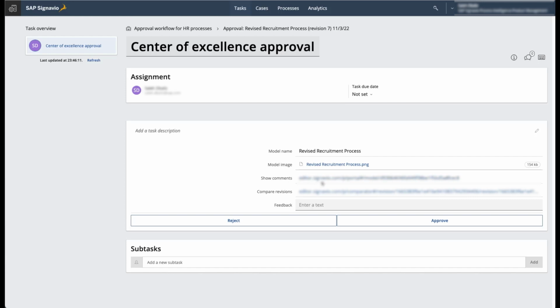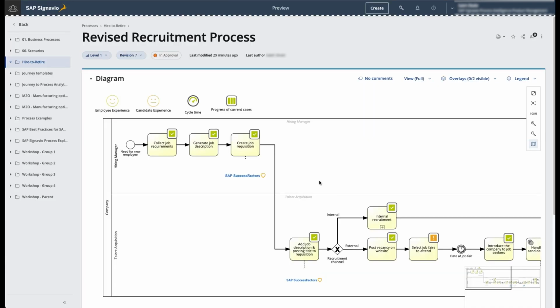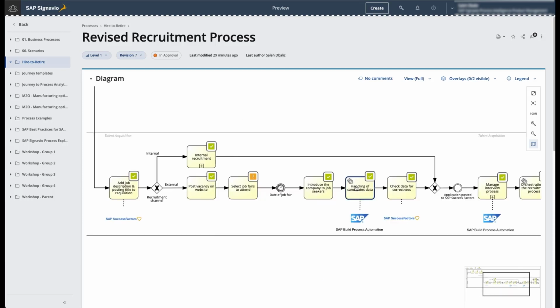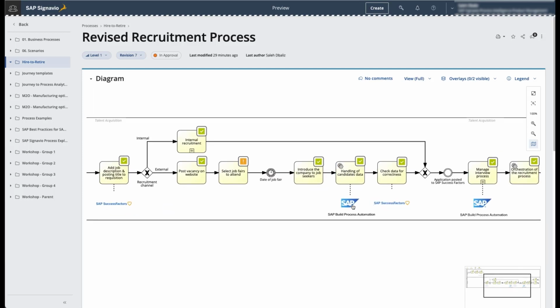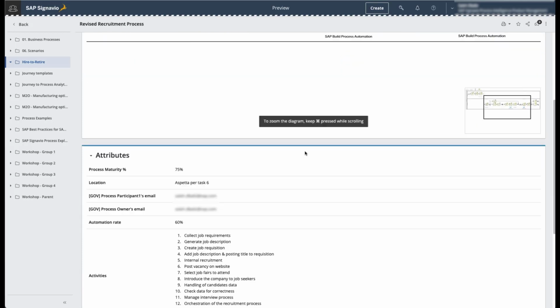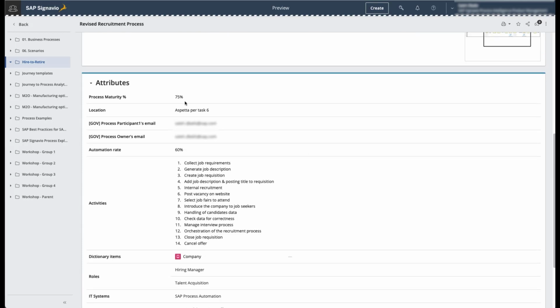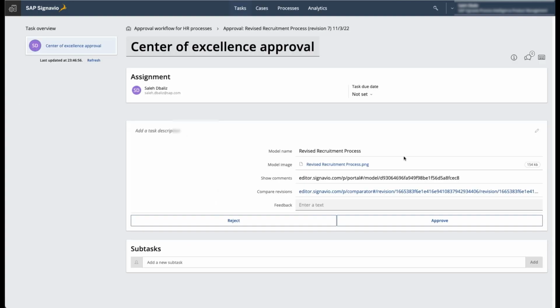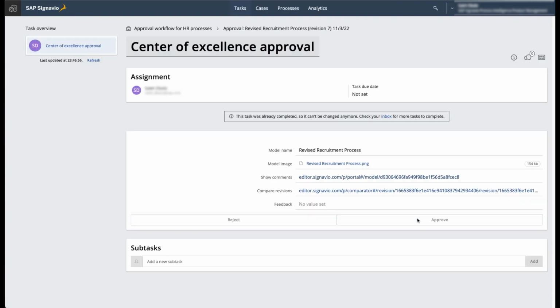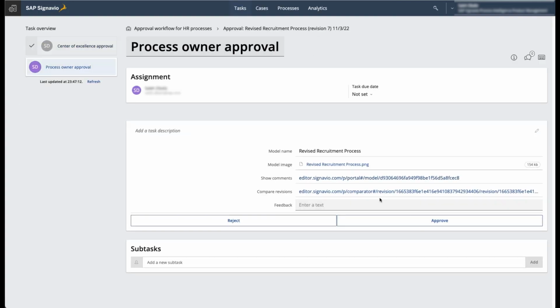Before they give their approval, they check what has been changed in the process. The color of the icons changed from red to green, indicating that the employee's experience and process cycle time have increased. The former manual tasks are now automated with SAP Build process automation. The maturity rate and automation rate have increased as well. Everything looks good. They are happy with the improvements and give their approval.